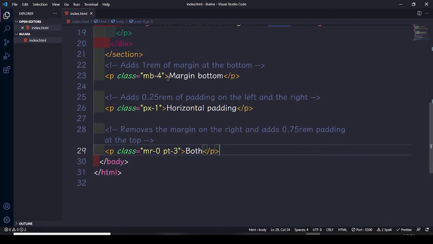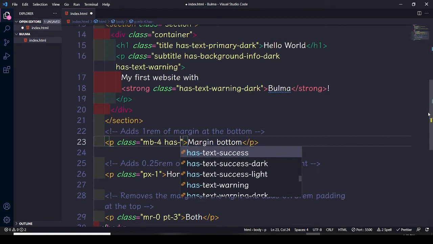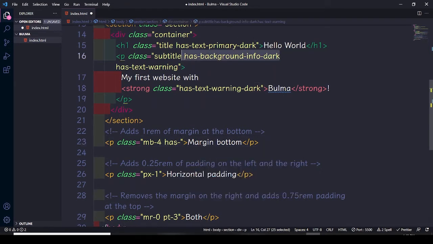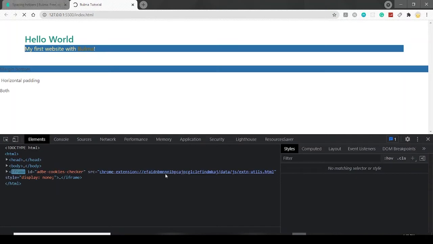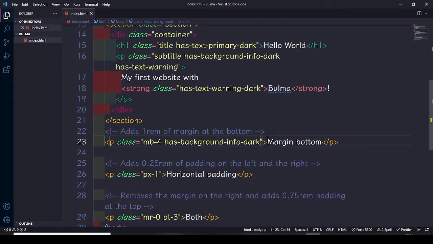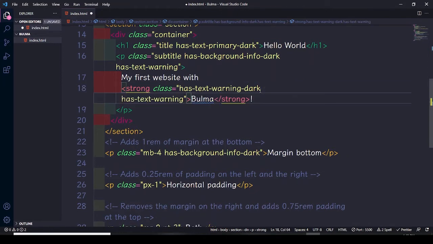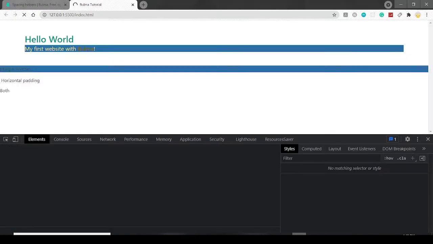So here the class is already defined. Let's say has background dark info. I just don't want to write it, so let me get it from here and use copy paste. Has background dark info. Save it, move on to the browser. You guys can see here, and let's say that the text is going to be light, just to make it more prominent. Okay, save it. Here we are.